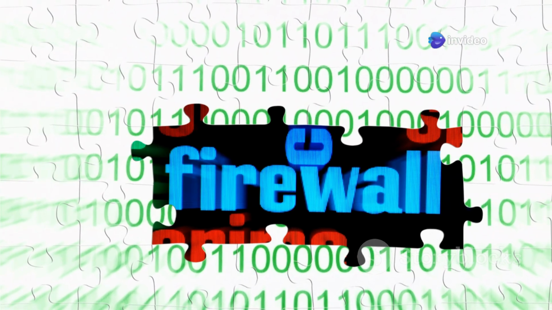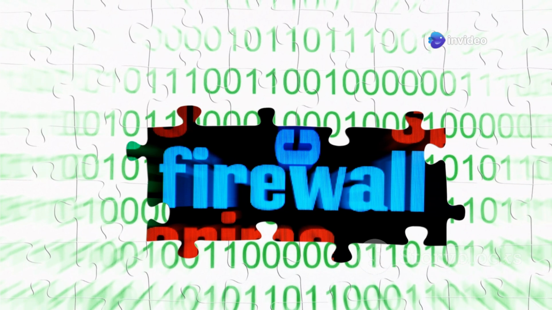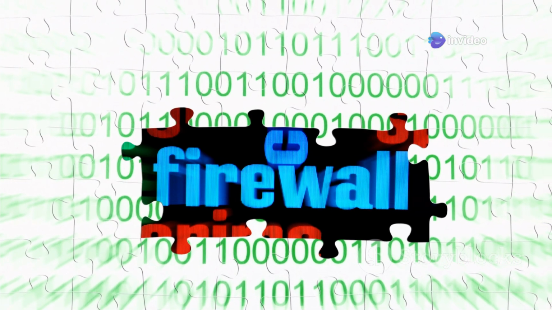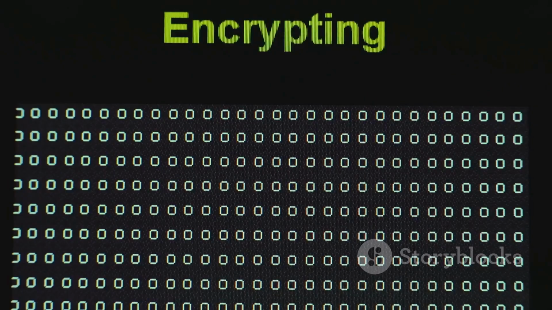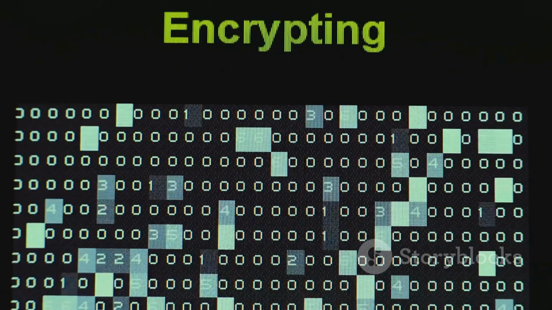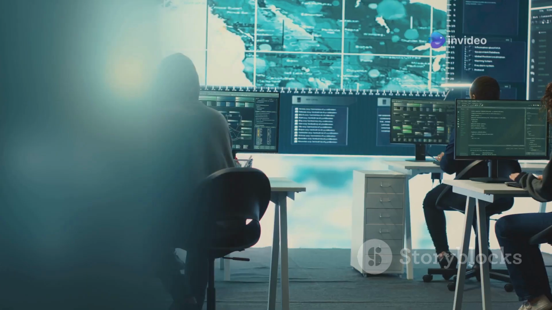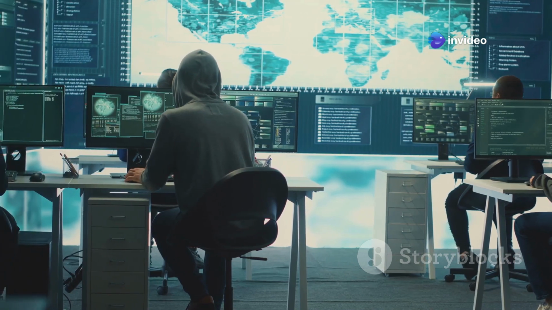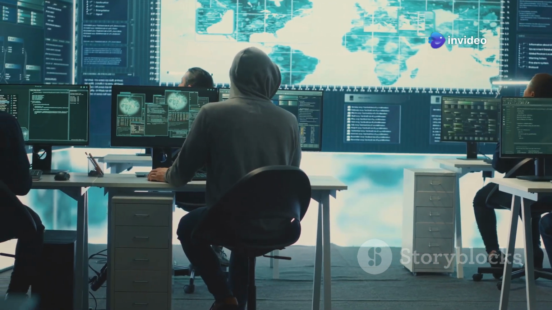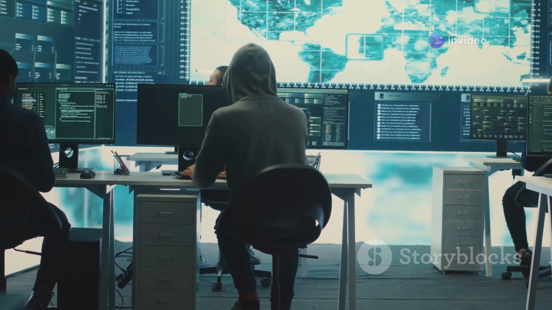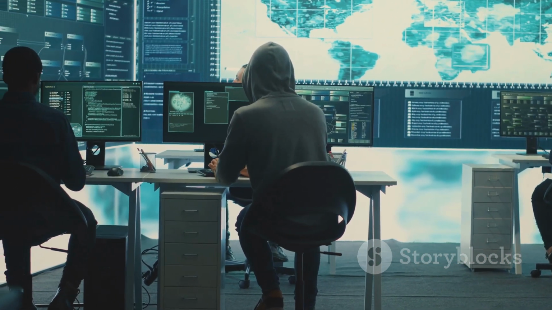Firewalls, as we learned earlier, act as the first line of defense, controlling network traffic and blocking unauthorized access. Encryption is like putting your data in a secret code, making it unreadable to unauthorized individuals. Intrusion detection systems act like security cameras, monitoring network activity for suspicious behavior and alerting administrators to potential threats.